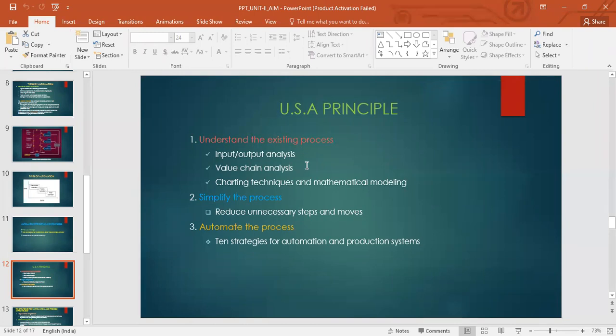So that is value chain analysis: what is the value of the different steps? And then charting techniques and mathematical modeling. You can use different mathematical models to understand the process, that after this you have this process and after this you have this. Not just processes, but the complete thing, for example, right from taking the input and then assembly, inspection, etc. That model will have all of that information. You can see how all these are sequentially related, what the sequence is. That will help you understand the process. All these will help you understand the existing process.